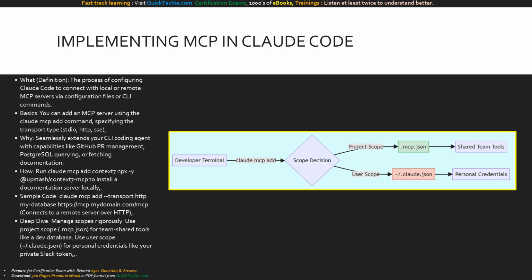This flow visually separates the MCP configuration paths. When a developer runs the claude mcp add command, a scope decision must be made. If it's a team resource, route it to the project scope, updating the .mcp.json file which gets committed to Git. If it requires personal authentication, route it to the user scope, updating the hidden file in the home directory to protect personal credentials.